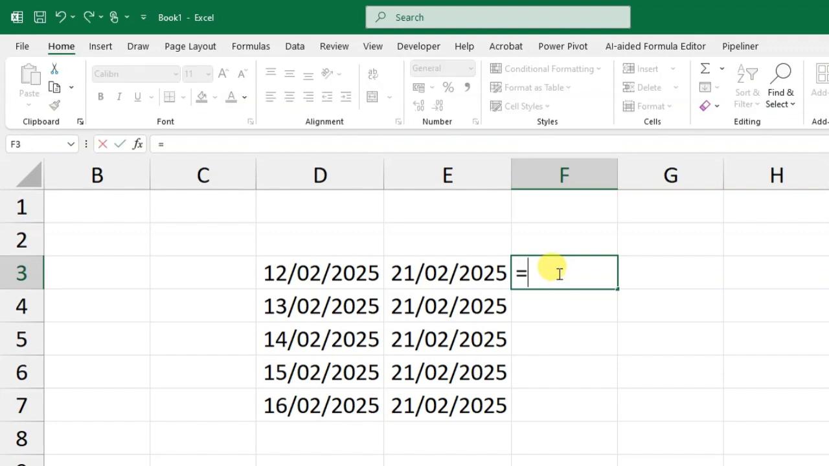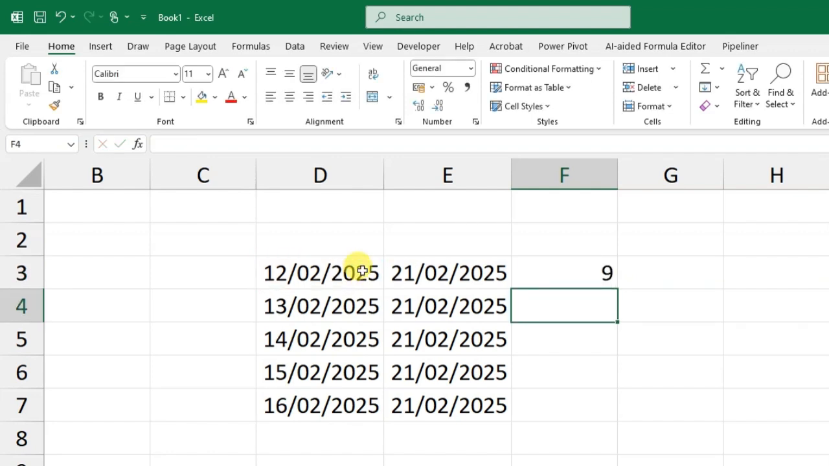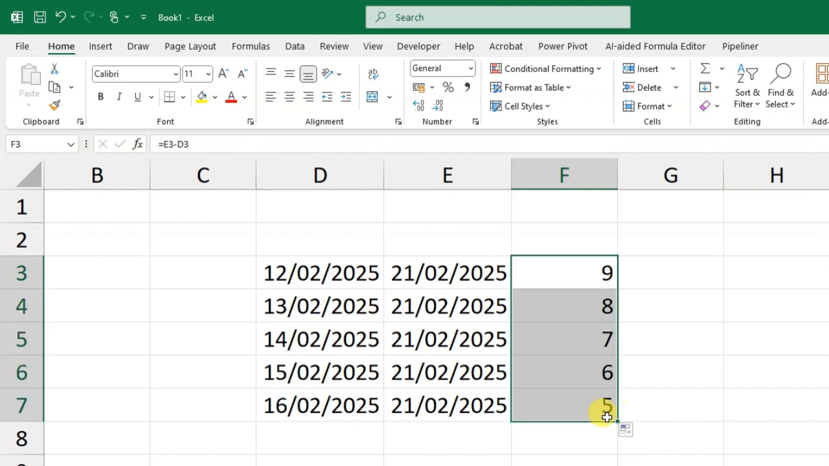So here I use equal to, then I select the today date, then use the minus, then use the start date and press enter. Then I drag this formula below, and here you see the days calculated from today.